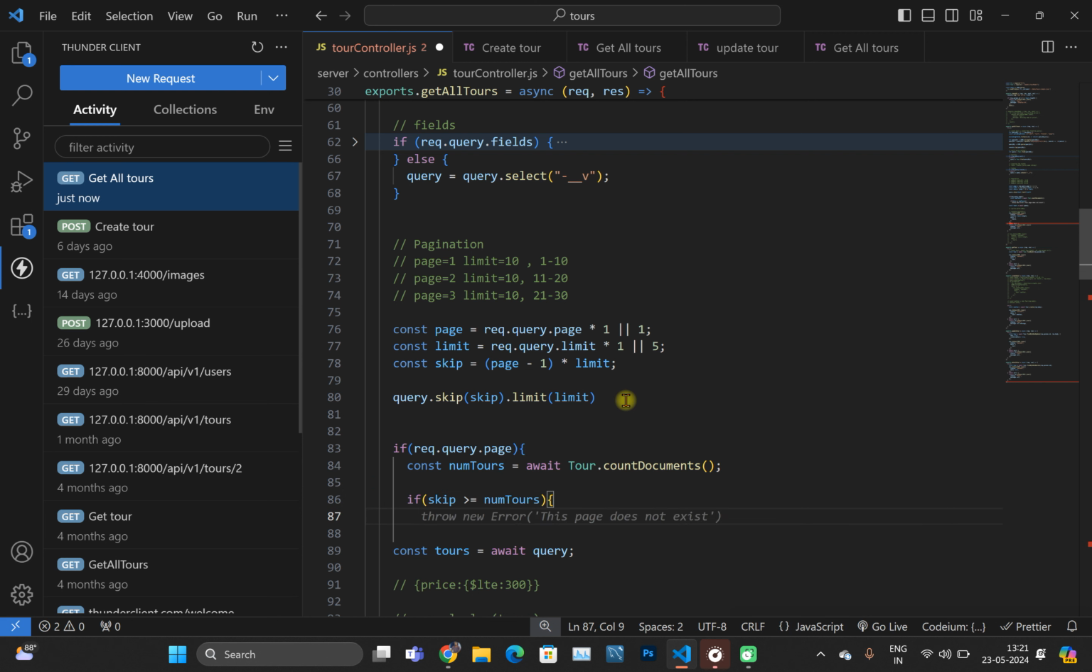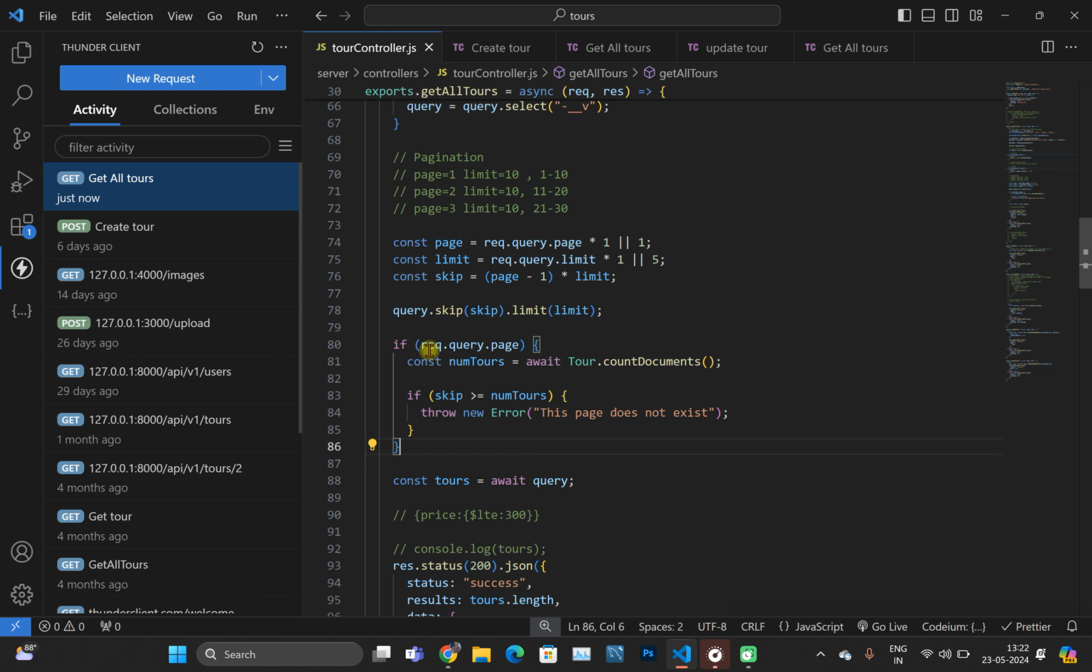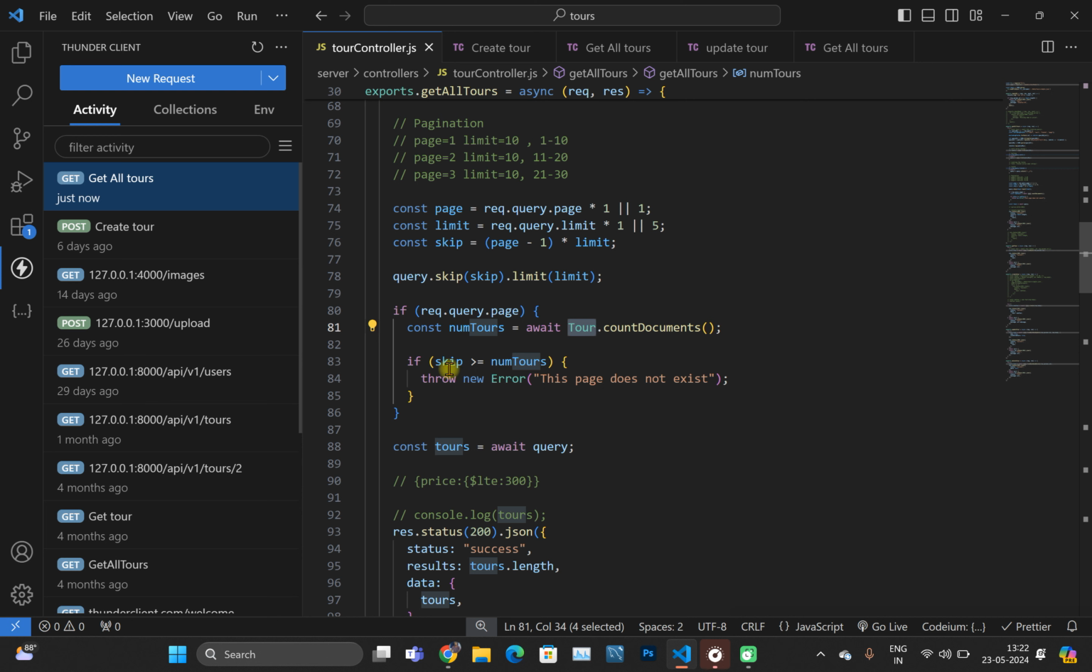I will just give the code once. This is giving me exact code, which is really nice. I'll just explain this code once. If the request.query.page is present, we first store the number of tours on the tour document. We take the total tours by accessing the countDocuments method on the tour model, and then we compare how many skips we have made. If we have made skips more than 9, we throw an error.